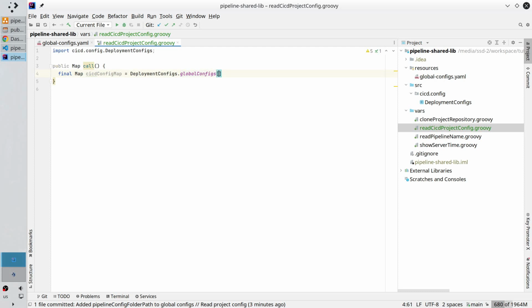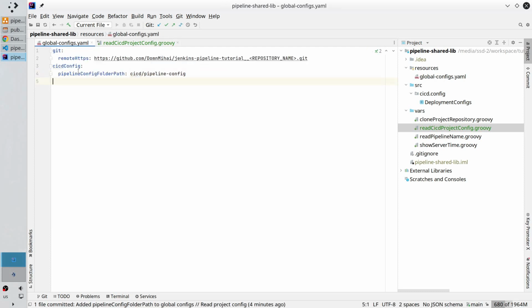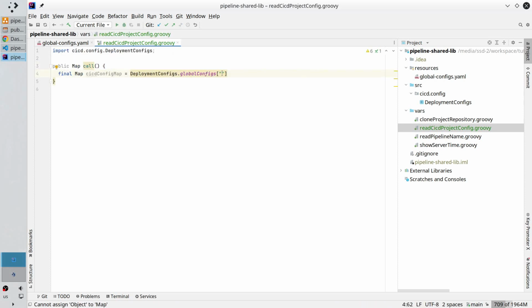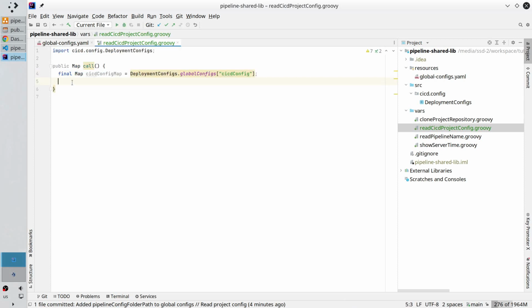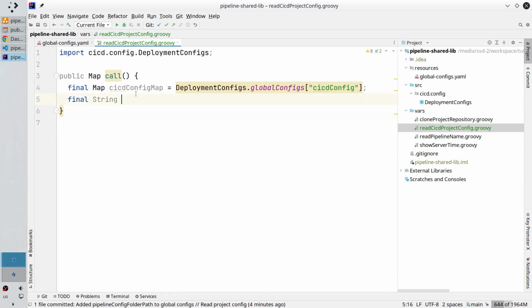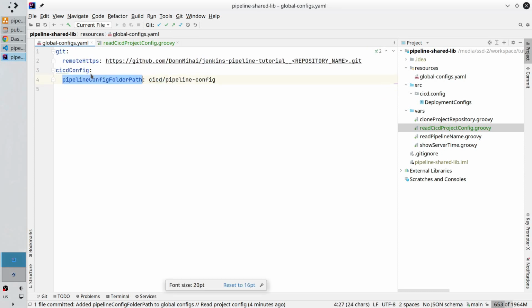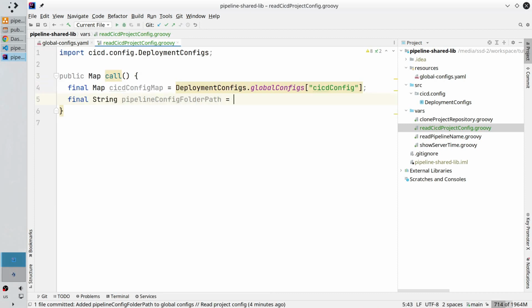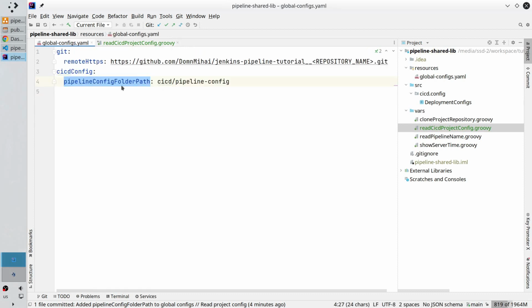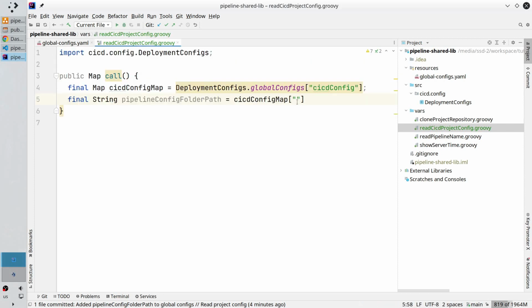And I need the key from the file, and that key is CICD config. Copy it and paste. New line. Now I want to extract this value, so I write final string. I will zoom in a bit so you see it better. Now go to the YAML file, zoom, copy the key name and paste it here. Equals CICD config map, and in square brackets you write the key name. It is it. Copy again and paste.